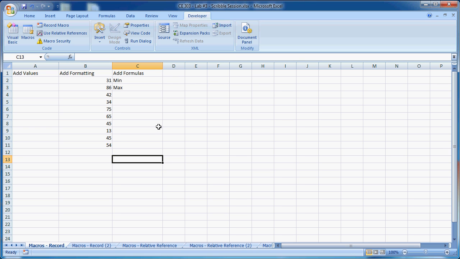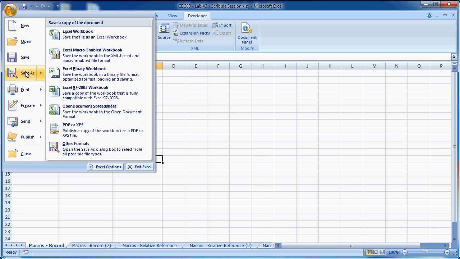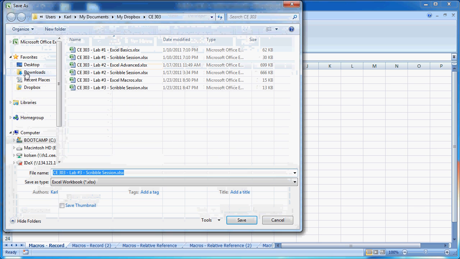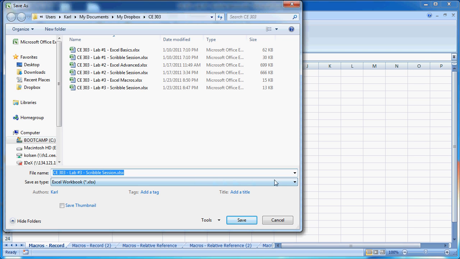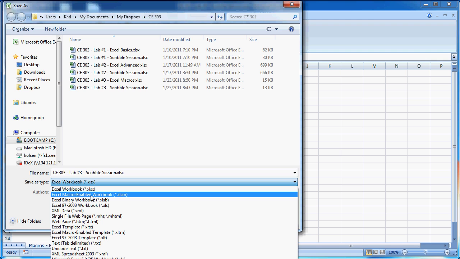Also with the macros, realize that when we save this, there's a special Save As. So if you were to Save As in the scribble session, underneath that we're going to have Excel Macro-Enabled Workbook. So there's a basic one and then a macro-enabled workbook. This actually includes the macro in the workbook so that you're able to save the file and send your workbook with the macro inside of it. So this will be necessary when you submit your files.